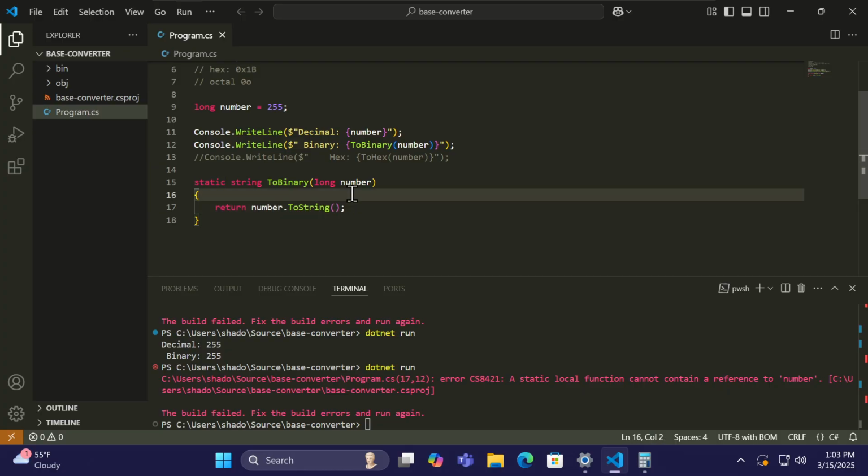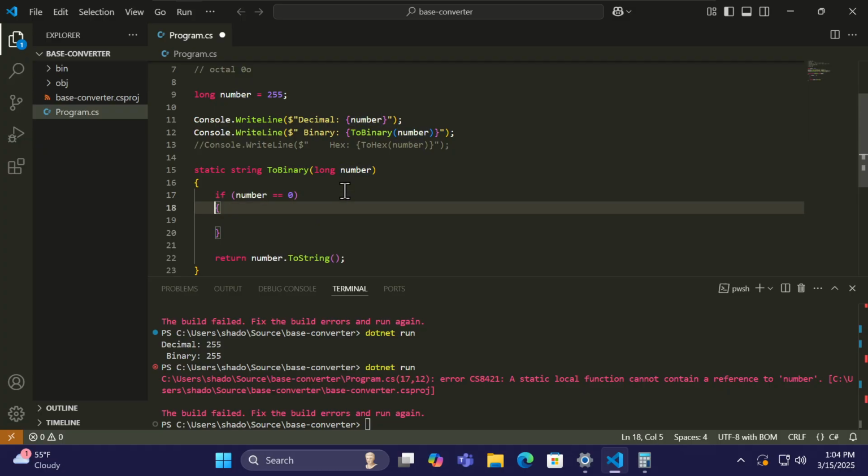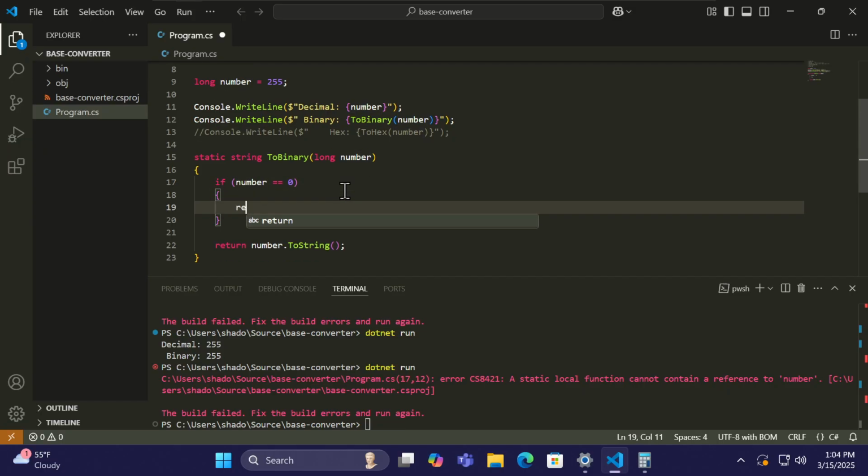So let's fix this up though. We want static here. First things first, if it's a 0, it's easy. So if number equals 0, return will be 0.